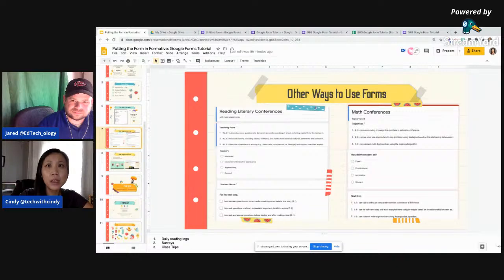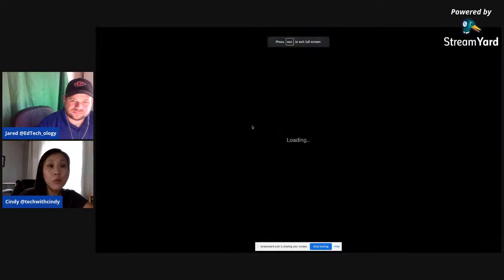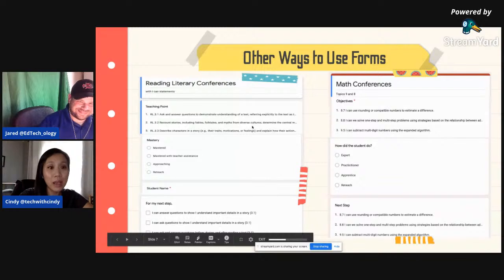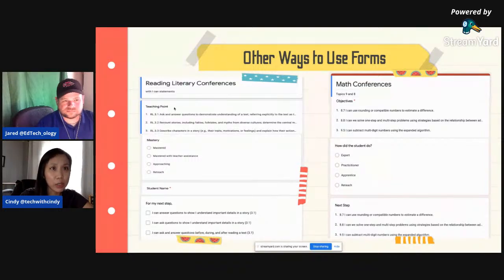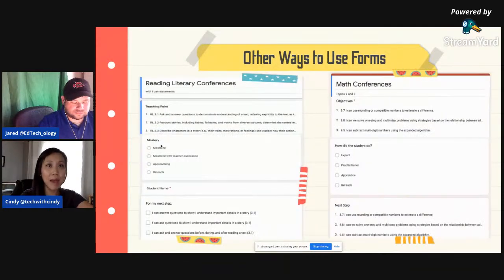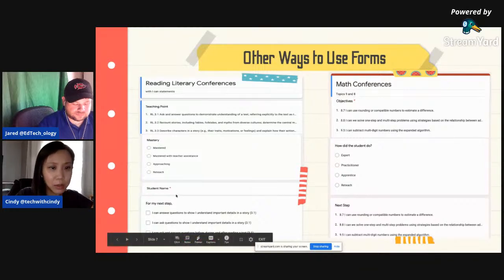I'm not sure if you can see this. It is very tiny, but in Google Form, I would create this little piece of assessment that I can walk around with, and just punch in the data. So the teaching point of the day, I would click on the teaching point, and then I would have a box that said mastery. When I conference with the students, did they master it? Did they master it with my help? Are they approaching it, or was I reteaching it to them? And then the student name is typically on top.